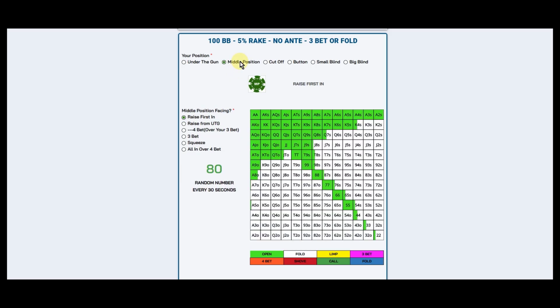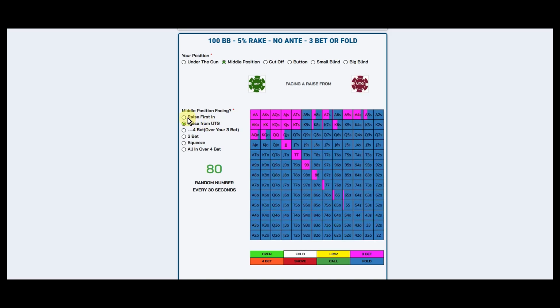So the rest just goes through the same scenarios, but from different positions. So middle position, same difference, except this time you can be facing an open from people in front of you. In this instance, you can only face an open from under the gun if you're in middle position. And this is the three bet or fold strategy that you should employ if you want to be balanced and GTO.